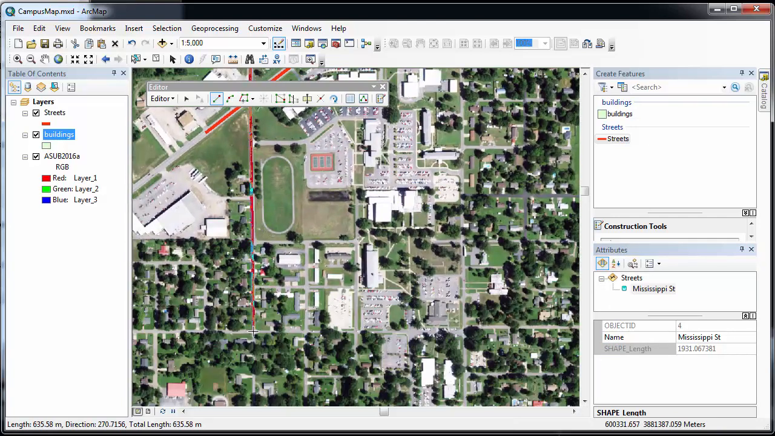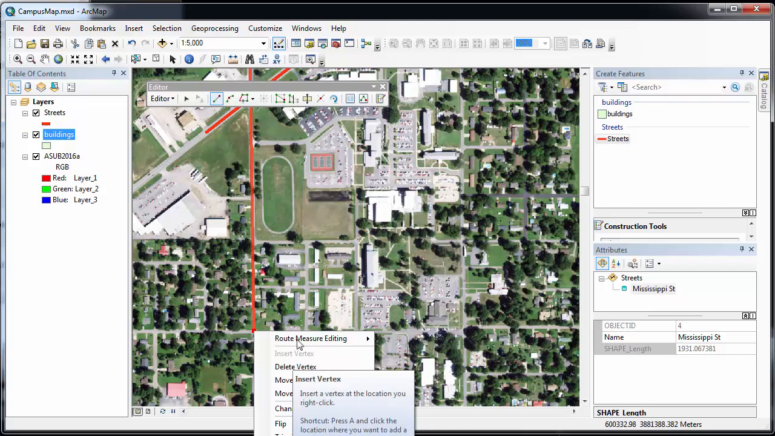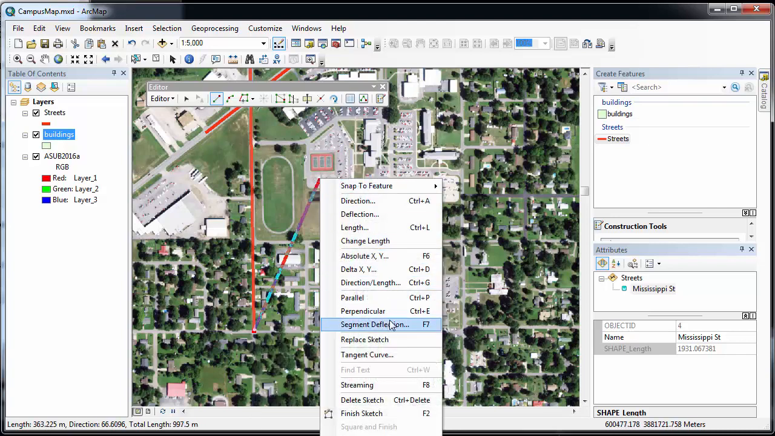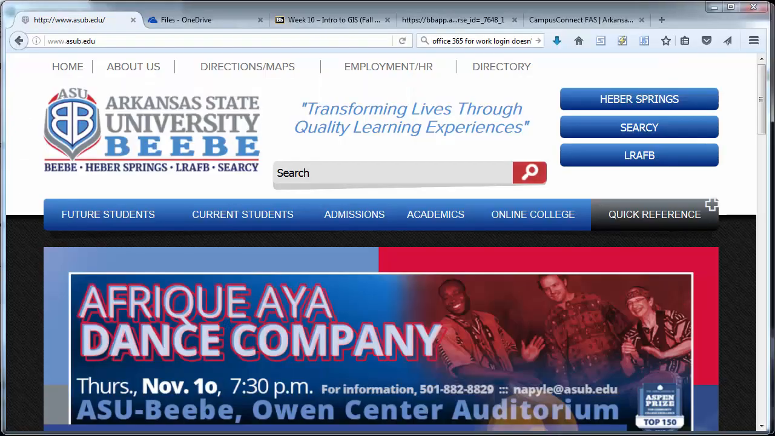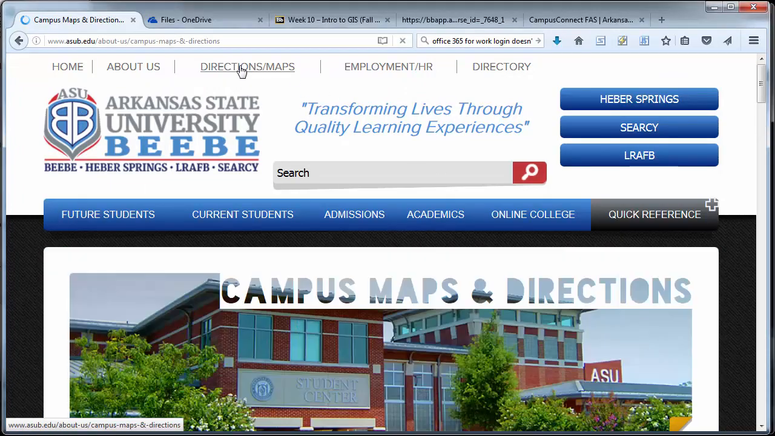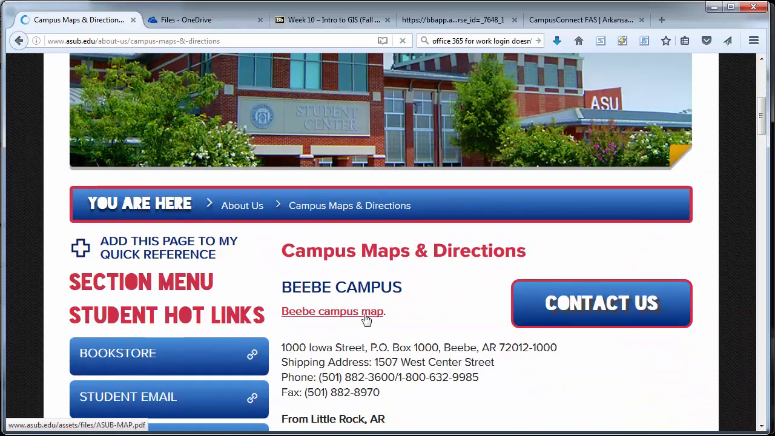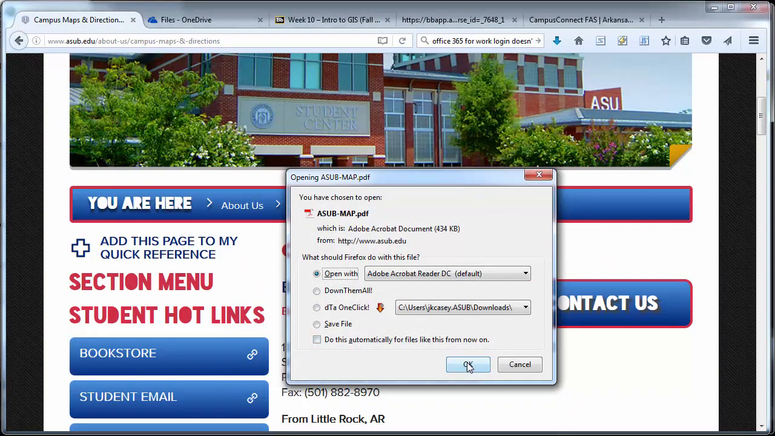Repeat the process for Pecan Street. Remember, finish sketch after each segment is complete. The campus map from our website would be a good resource to help you name the streets and buildings. Continue to digitize all the streets.